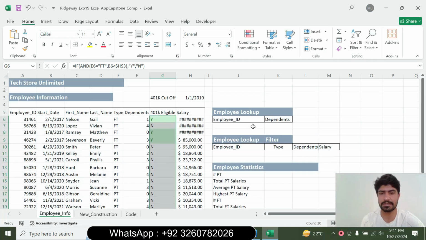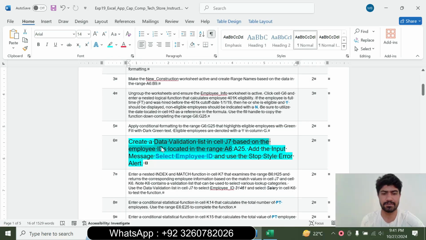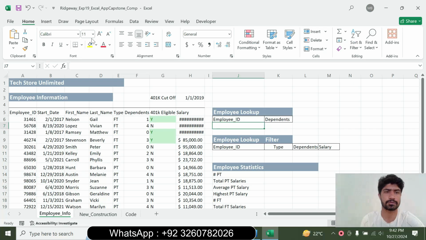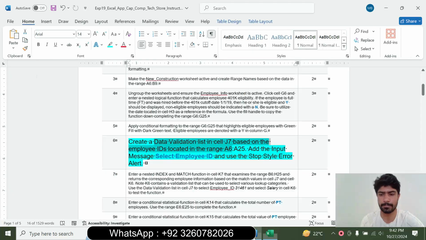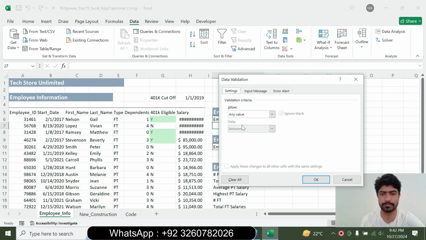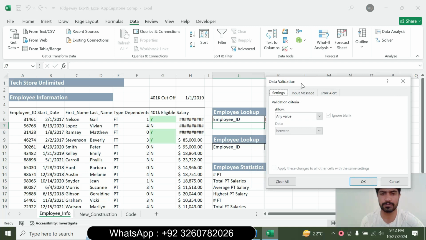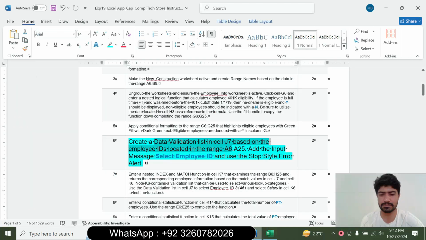Select the cell J7, based on the employee's ID located in the range A6 to A25. Go to the Data tab, go to the Data Tools group, and click Data Validation, and apply data validation in the cell J7 with the employees' ID located in the range A6 to A25.